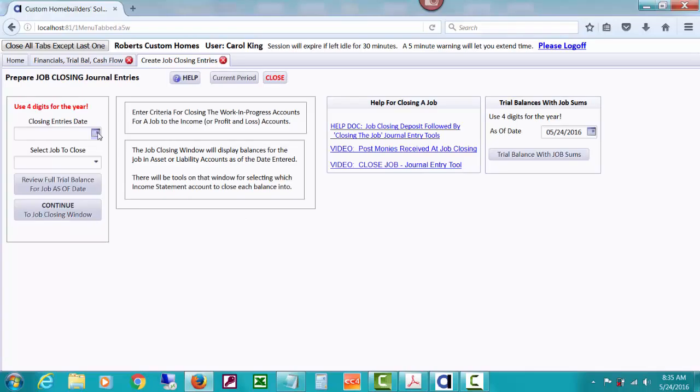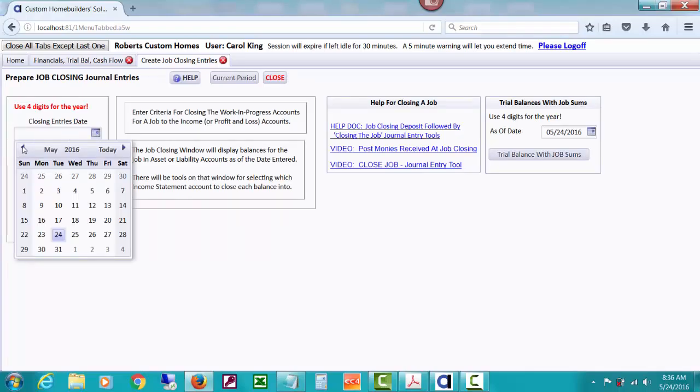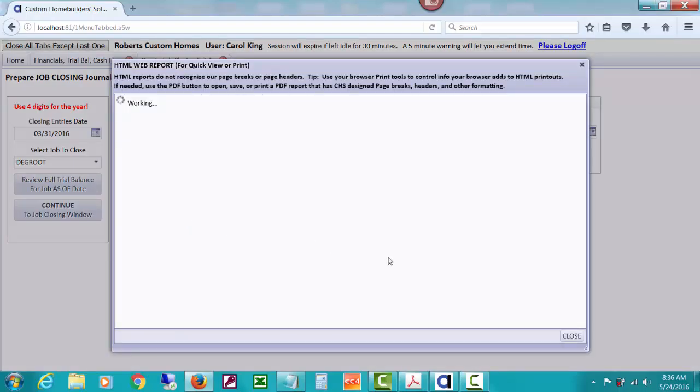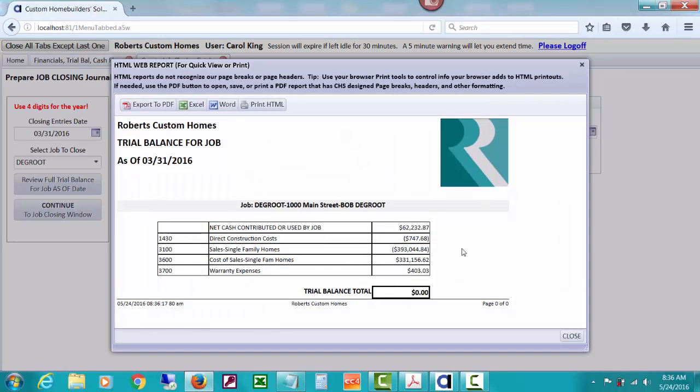And we'll just use March 31st, because we know those two entries, we reviewed them, and we know those two entries came along and happened in March. And so we're going to do DeGroot. And then we can review a full trial balance as of 3/31 if we need to, like I've shown in other videos. And you can see how you have entries in sales, cost of sales, warranty expenses, and then suddenly this little amount in a work in progress account called direct construction costs.